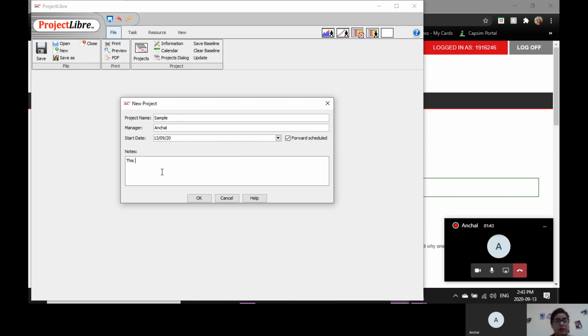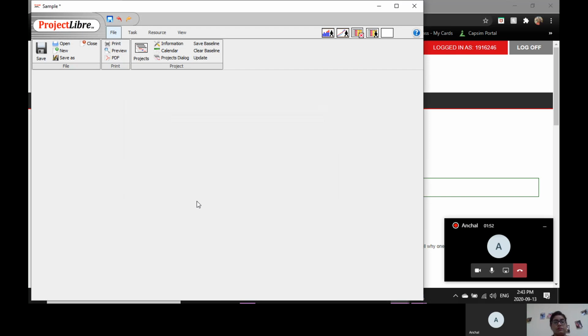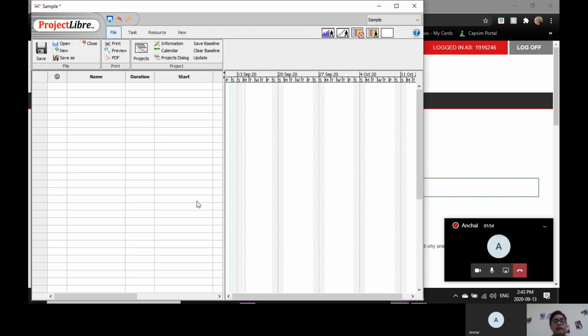Then notes, if you have any particular notes for your project. This is just a sample project, so I'm just writing this note. And then you have to click on OK. Then you'll have this Excel sheet, which is kind of similar to the Microsoft Excel that we use for projects. But this is the advanced version wherein you have different options.